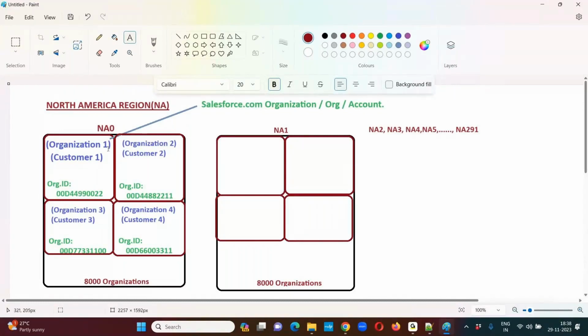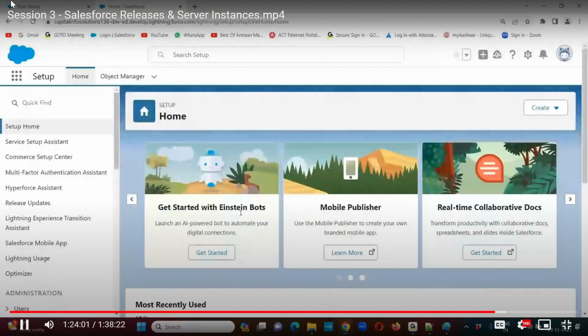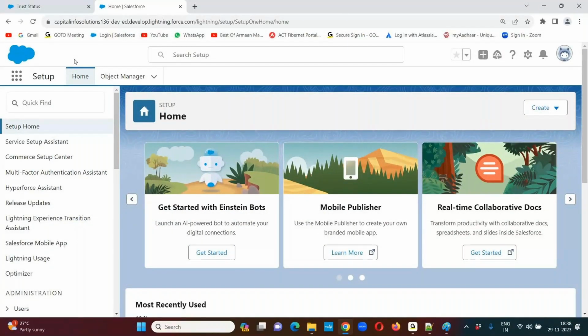Now, for example, whenever I'm creating a new Salesforce account, Salesforce is going to reserve some amount of memory space. This is called a Salesforce.com organization or Salesforce account. In a similar way, whenever you create your own Salesforce account, Salesforce reserves memory. This is the account which I created in the past. I want to know in which server memory has been reserved by Salesforce, and for this particular Salesforce account, what is the ID generated by Salesforce? What is the organization ID I want to see?